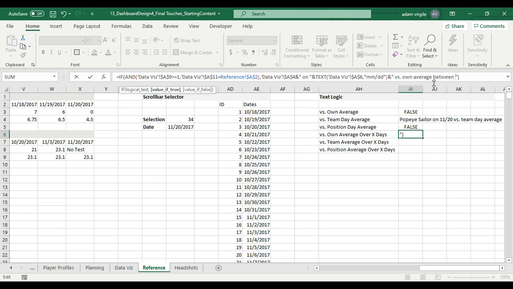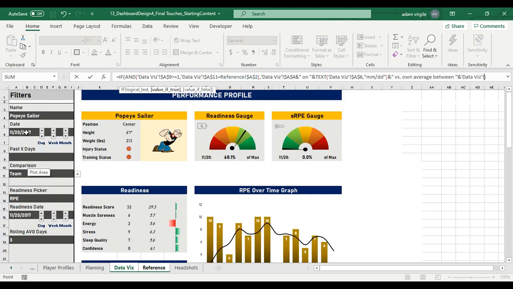between space, and now we're going to add some more stuff at the end of this quote. So we're looking at Popeye the Sailor, his data on a date versus his own average between, that's text in quotes, and what a date of is this date. All right, it comes up here. I'm going to remove this and make A6, lock it in. That date minus 7. Oh, whoops, not minus 7, my fault. This date minus whatever number is in this cell.